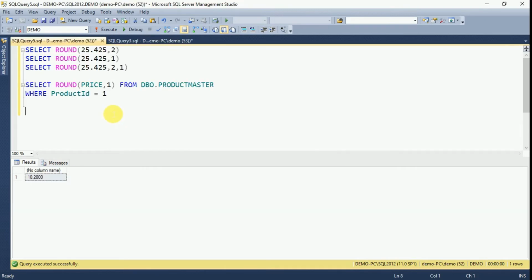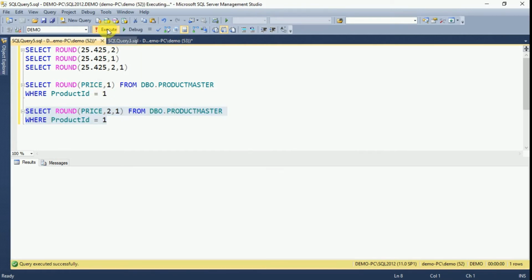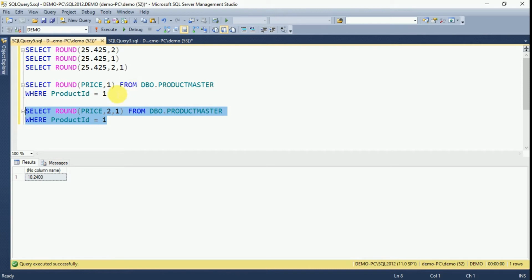Now with the same round function we will use the operation also. I want to round off to 2 digits and I am using the operation as 1. Execute. So it's truncating. If we use only decimals we are getting 10.25. When you use the operation then you are getting 10.24. That means it's truncating the decimal values. So like this you can use the round function.